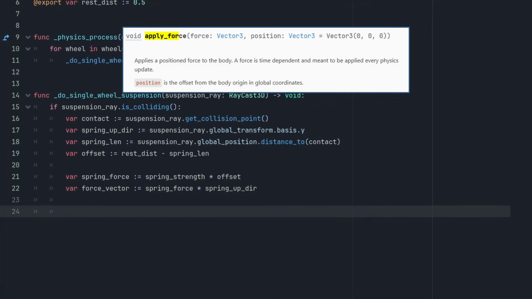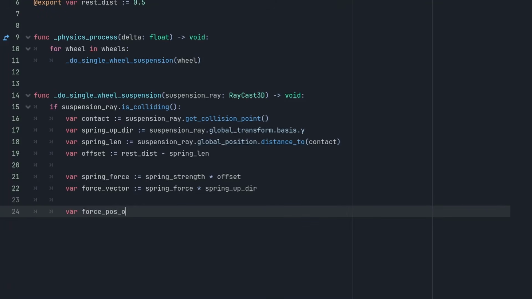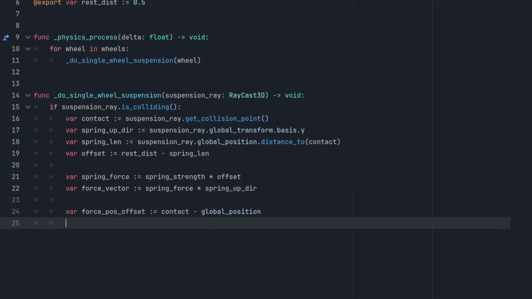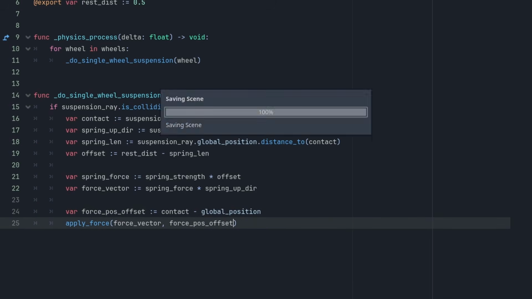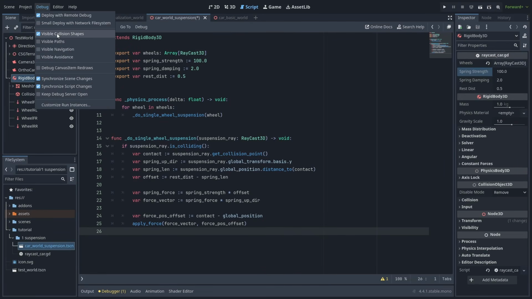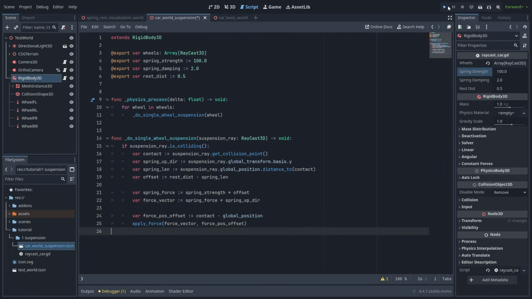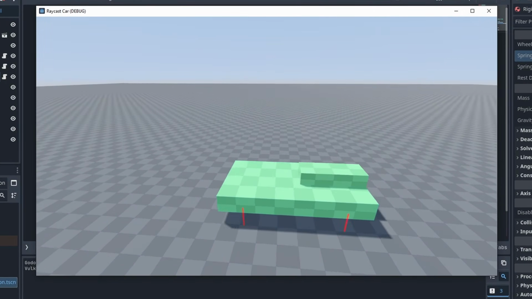Now, Godot apply forces uses an offset position instead of a global point. So our force offset position is the actual point we want to apply the force to, minus the global position of the rigid body. And now we can use apply force to apply our spring force to our suspension at the position where it hits the ground. Let's activate the debug collision shapes and play the game now. And we have a very bouncy car.